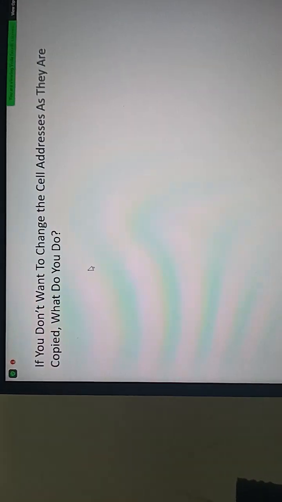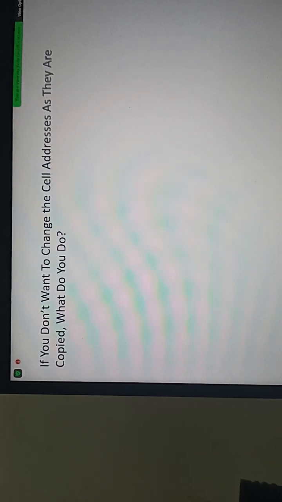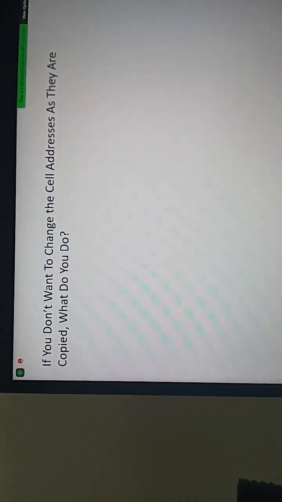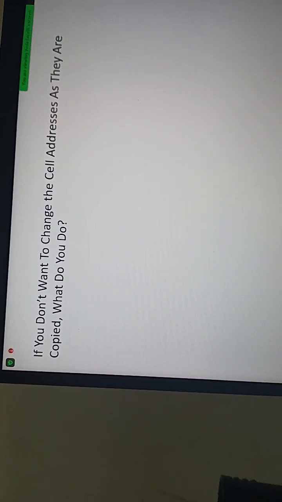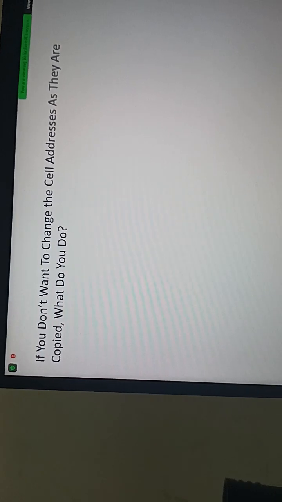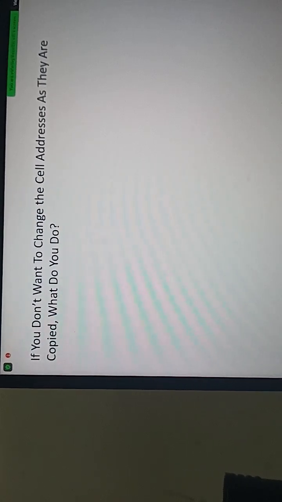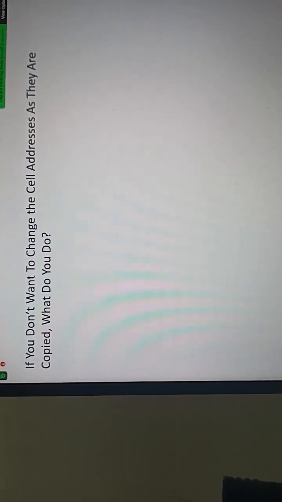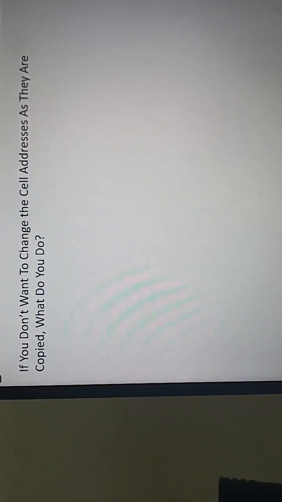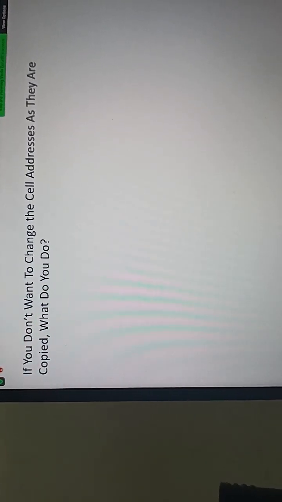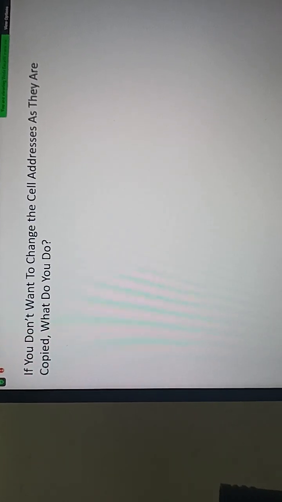If you don't want the cell address to change as it is copied, what do you do? When you're copying a cell address and you don't want it to change, what do you do? Absolute method. So what do you do in absolute? You have to put the dollar sign. Where should you put the dollar? Before the text and number, before your address.